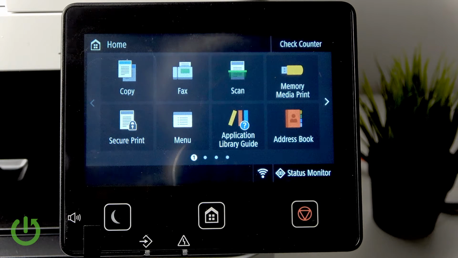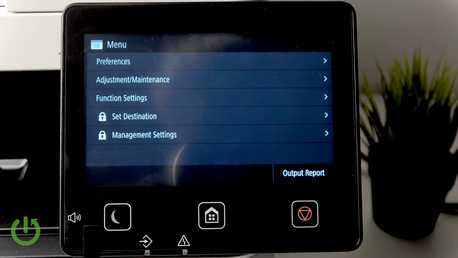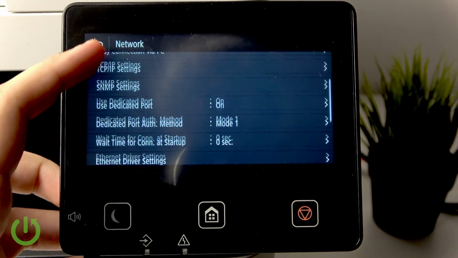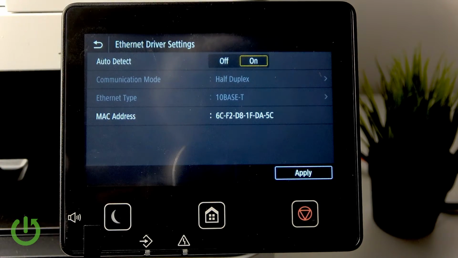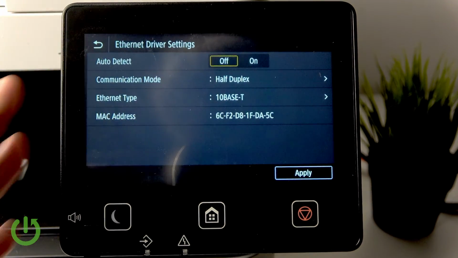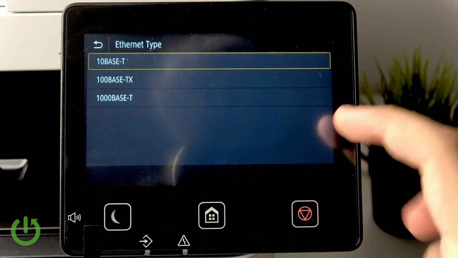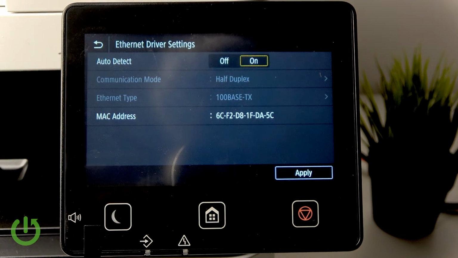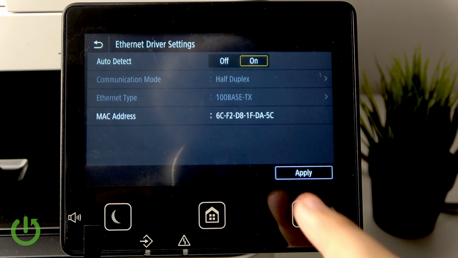So first, what you guys want to do is go over to the menu. Now here in the menu, go to Preferences, then go to Network, and here we want to go over to Ethernet driver settings. So here we can automatically detect those settings or turn it off, and here change the communication mode to full duplex or half duplex, and also the Ethernet type. So from 10 base T to, let's say, 100 base TX, we can change it right here, or we can just automatically detect it. And also here we have our MAC address.